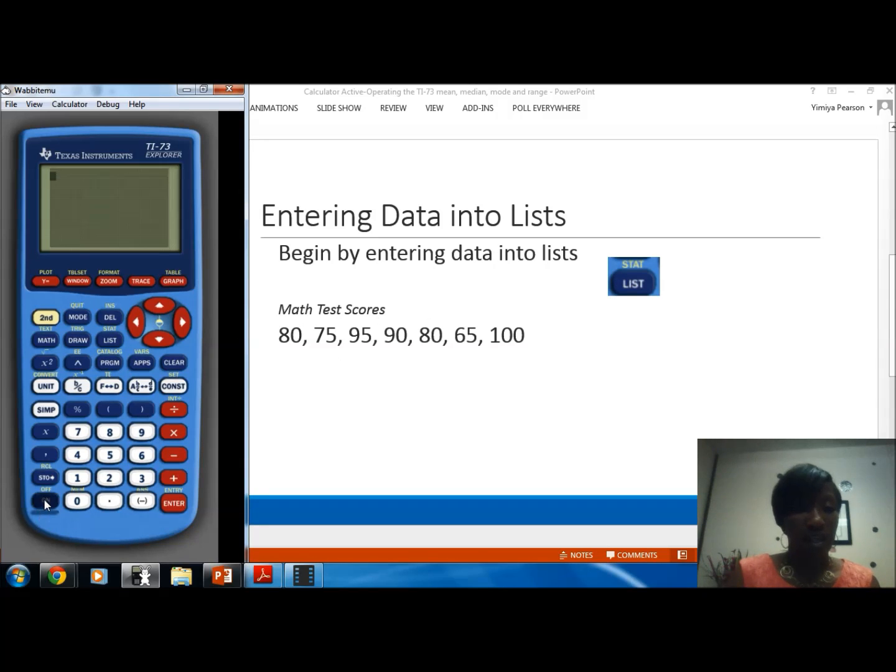So first I'm going to turn the calculator on. Not sure if anyone has entered any data into list before this, but I will reset it. Second 0, 7, 1, 2. And then I'm going to clear my screen. So I will begin by pushing my list button.